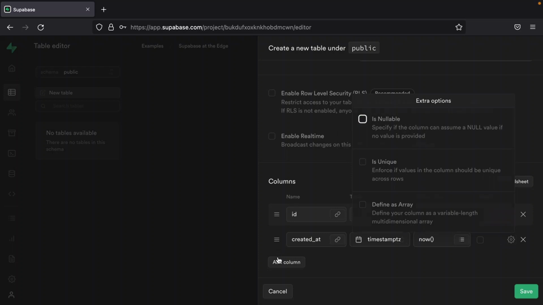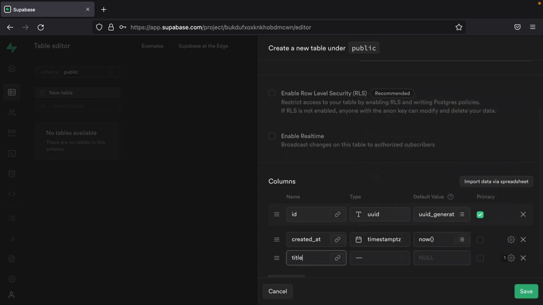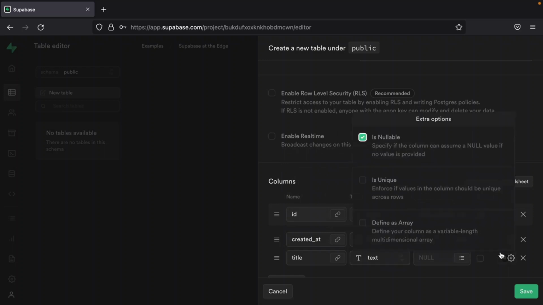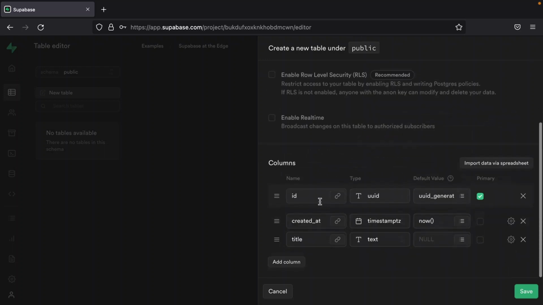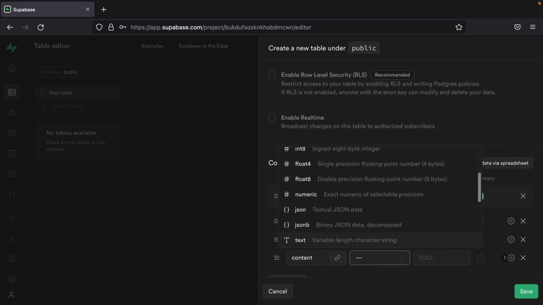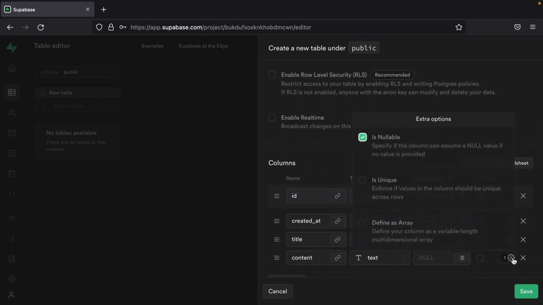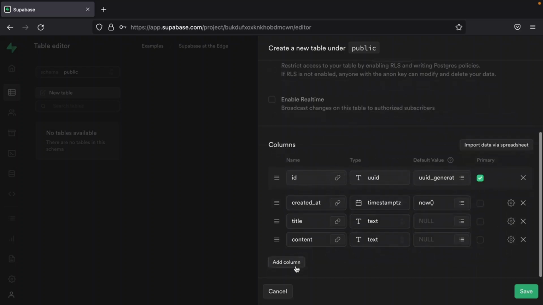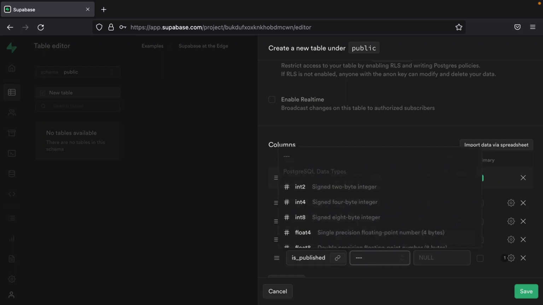And now we want to add a new column for our title, which is going to be of type text. We also don't want this one to ever be null. We want a new column for content, which will also be of type text. And again, it doesn't make sense for us to have an article without content, so we don't want that one to be nullable. And lastly, we want an is published column, which is going to be of type bool.